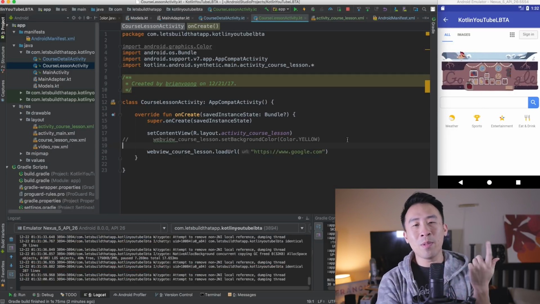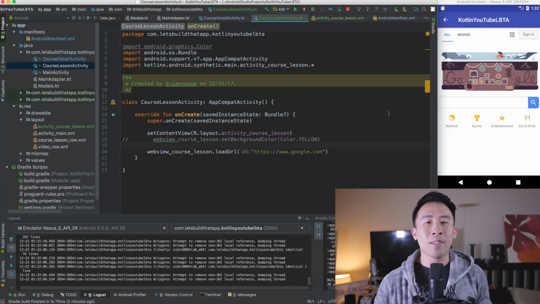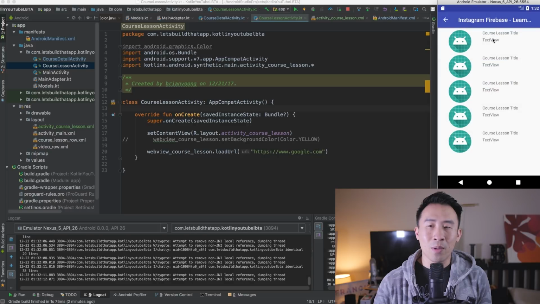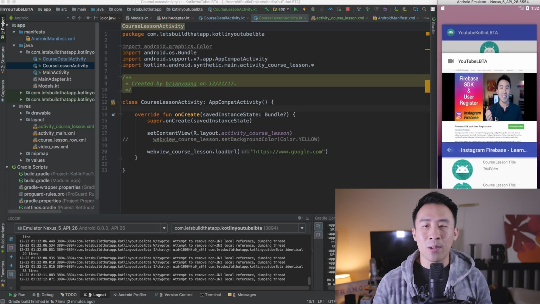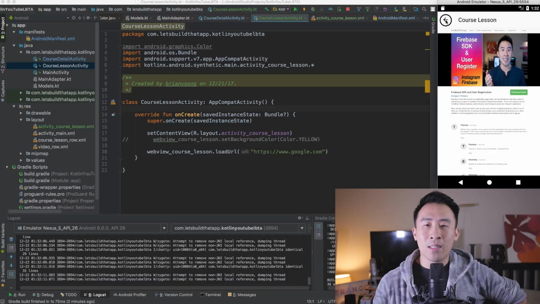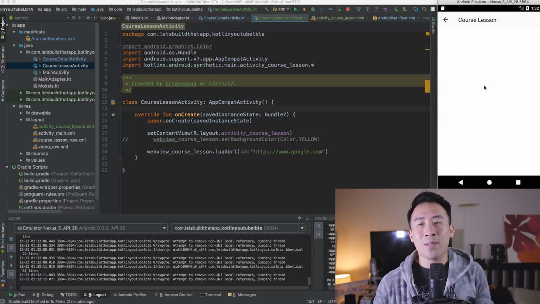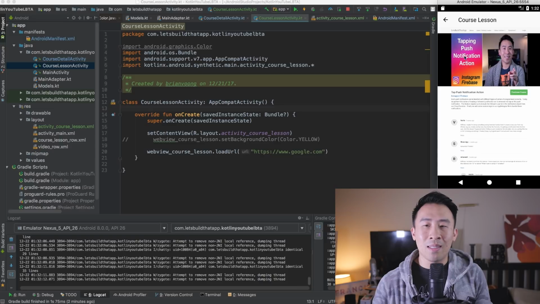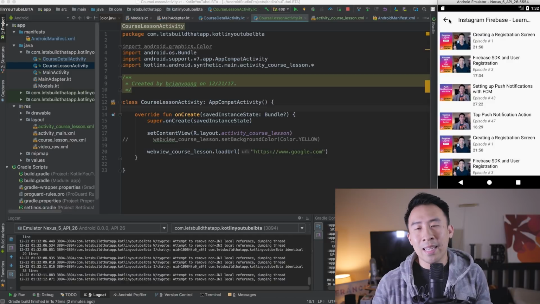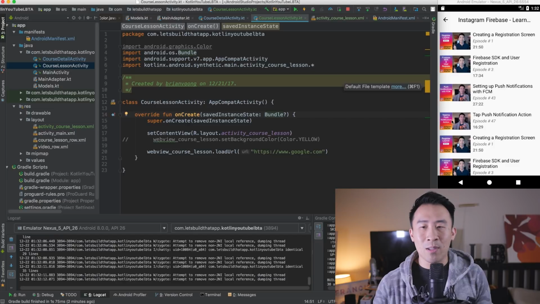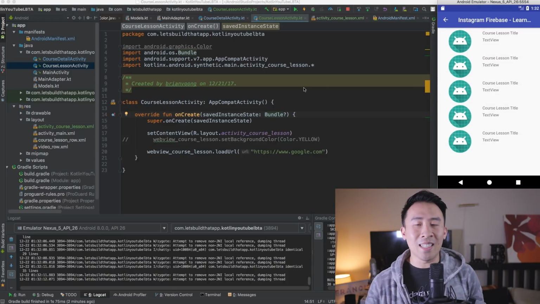All right, so that's pretty much all there is to this feature that you want to build out. Now, if you want to load a particular course lesson that belongs to one of these items, for example, if we go back to our final product here, each one of these pages corresponds to whatever item you are clicking, right? So you click on there, it actually loads the tapping push notification action course lesson for the Instagram Firebase course. And you just have to do all of this work of setting up your adapter so that you can load things correctly. I'm not sure if you want to see all of that, but I guess I'll do it just to show you how easy it is.